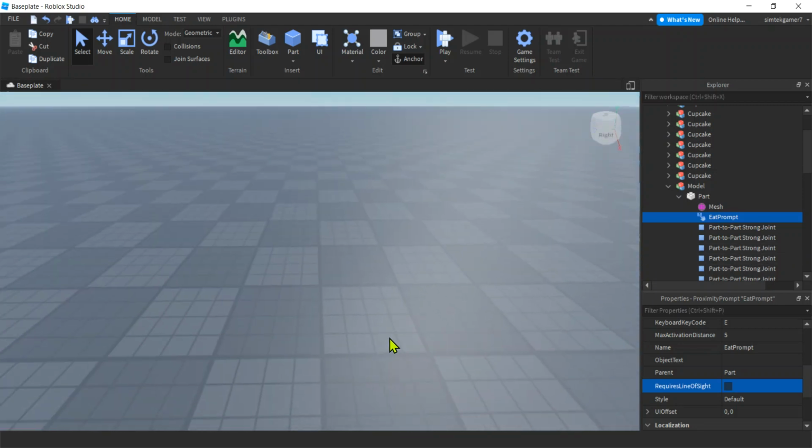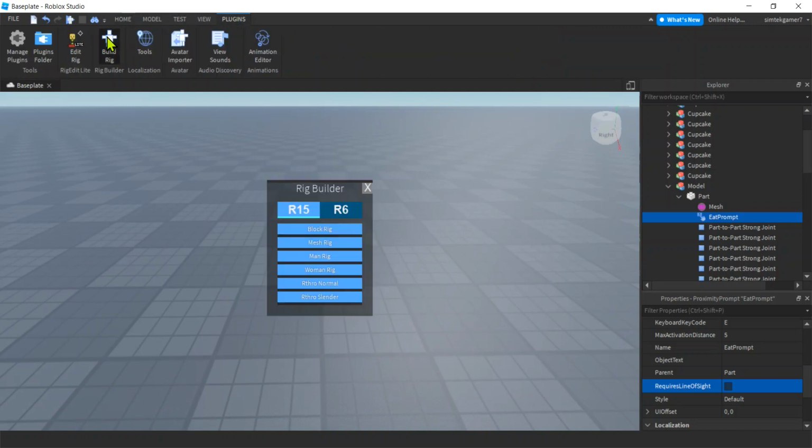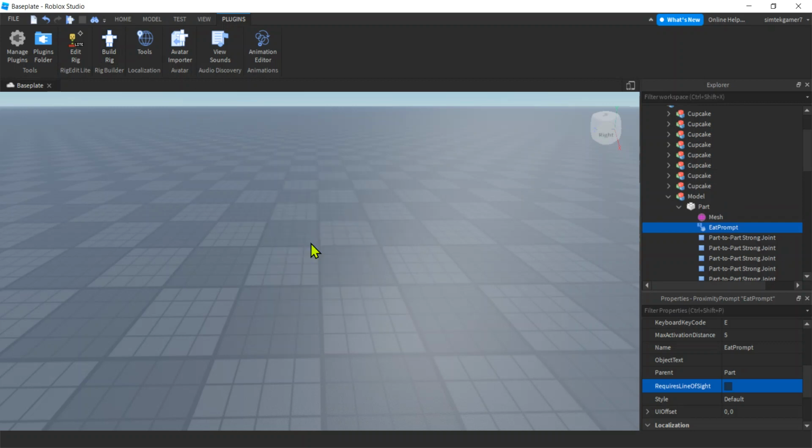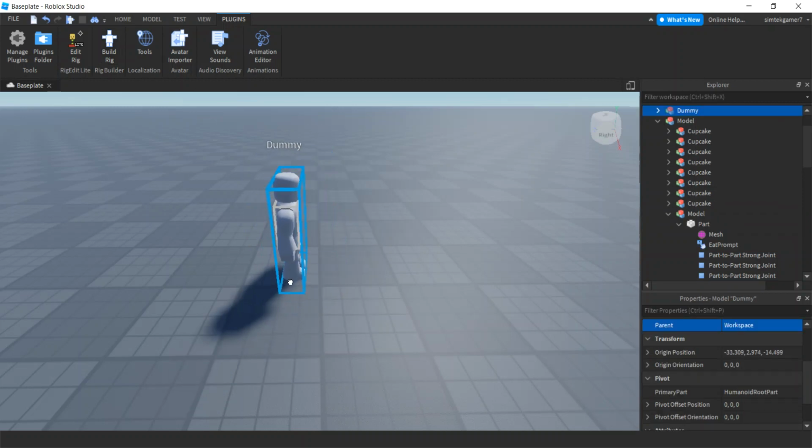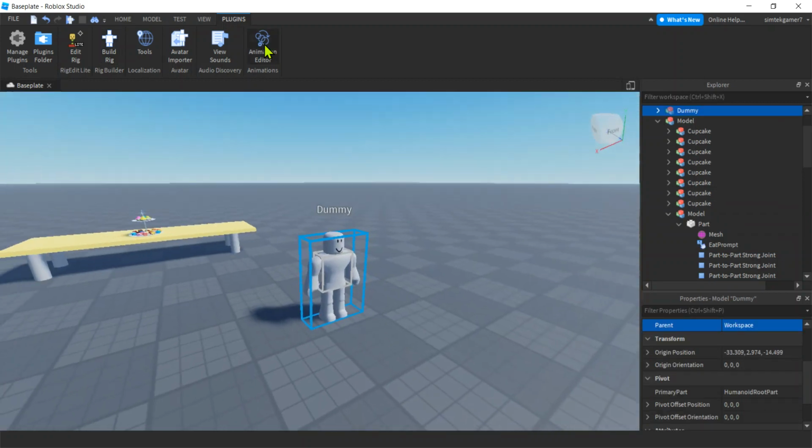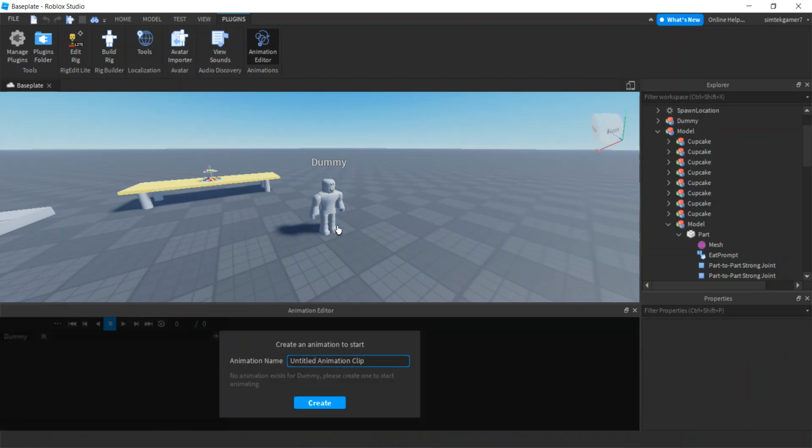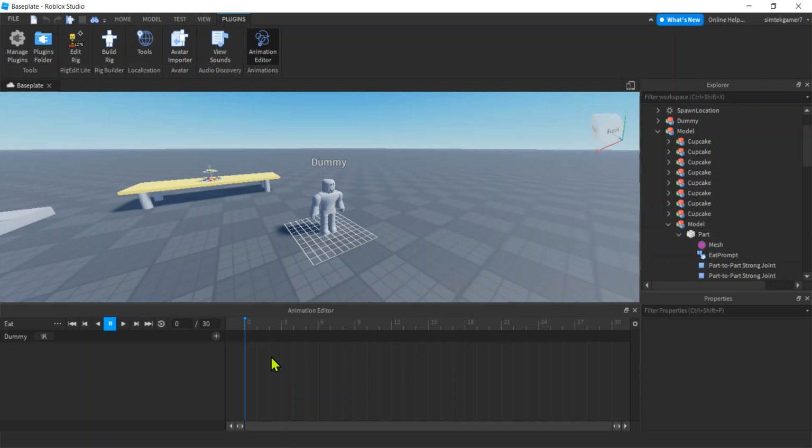All right, let's go ahead and go to plugins, build rig. I'm gonna hit R15 because I always play R15. So do R6 if you want an R6. Right, here's our dummy. Cool, animation editor, click on the dummy. Let's call this eat. Sweet, hit those three dots, set animation priority. I'm gonna hit action if you can't quite see it. There's several actions. I still have not read up on those. I just hit action, I know it works. And then we'll go save.